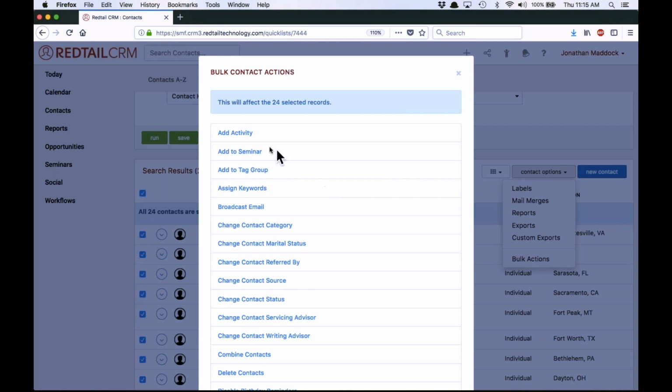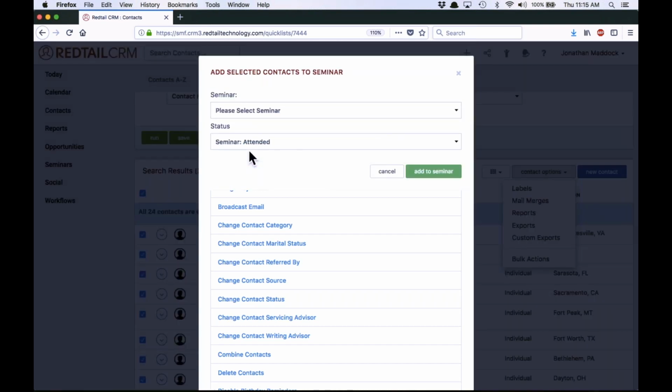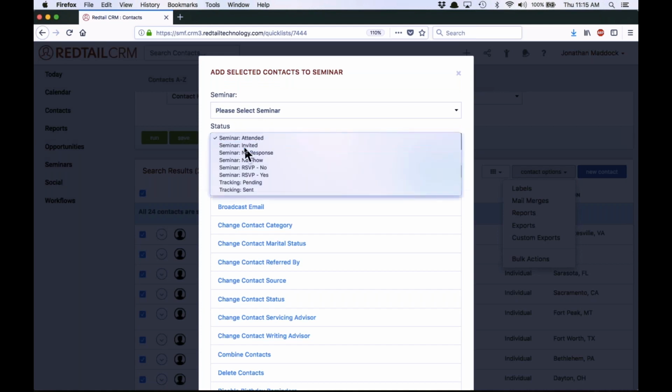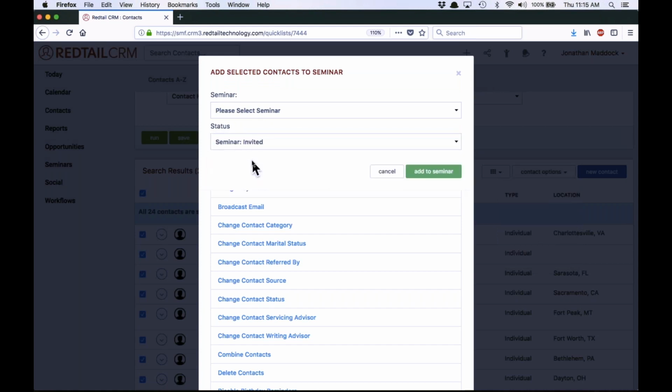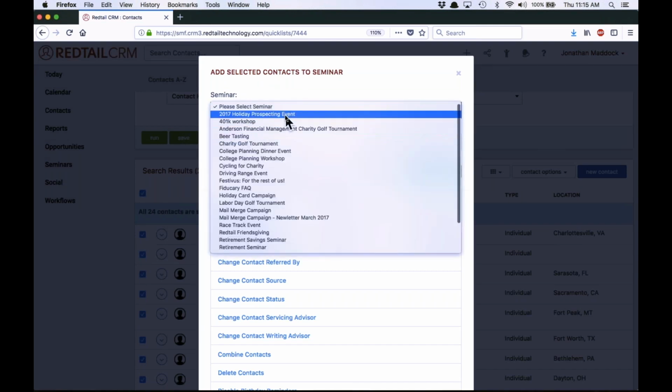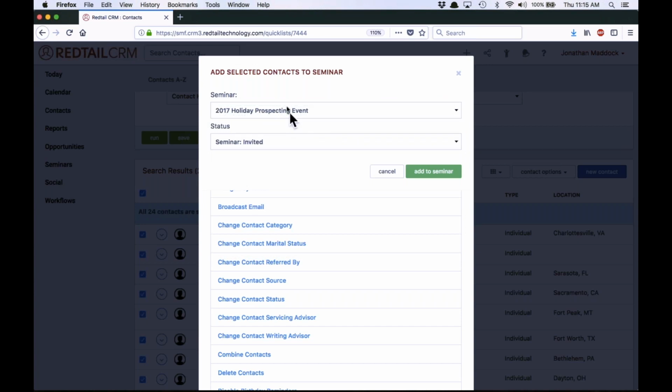Now, this is an alphabetical list, so I'm going to go ahead and click Add to Seminar. I'm going to add these 24 prospects with a given status, which would be seminar invited, because again, I don't know if these people are going to be attending yet. So I want to leave them with the status that they've been invited. Then I'm going to find my seminar that I've already created, so I can hit Add to Seminar.